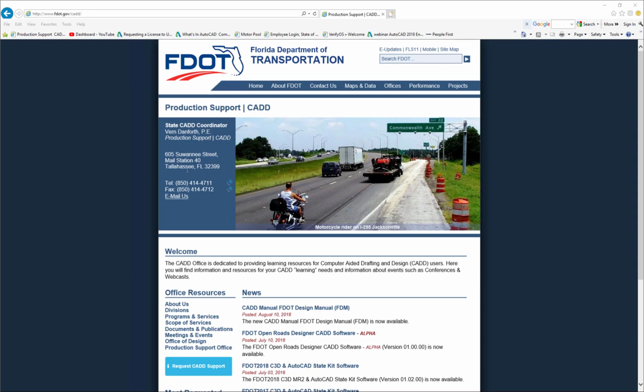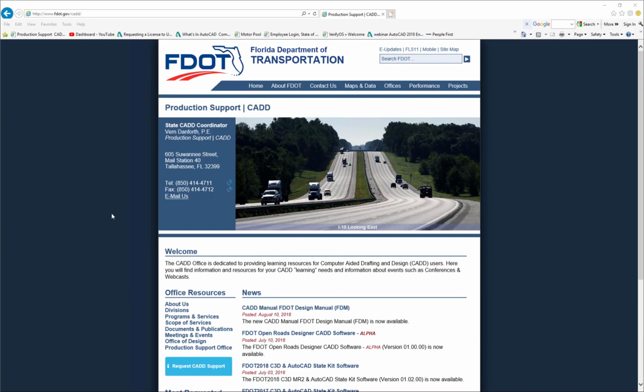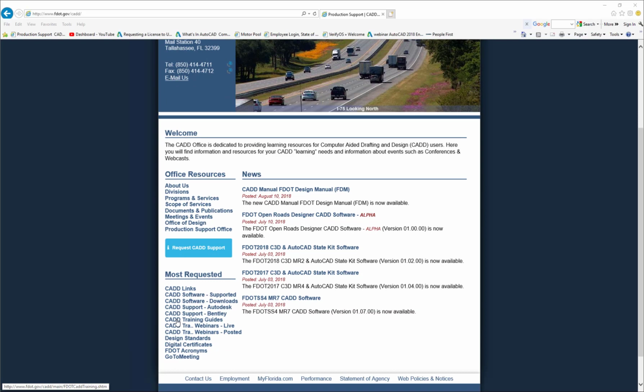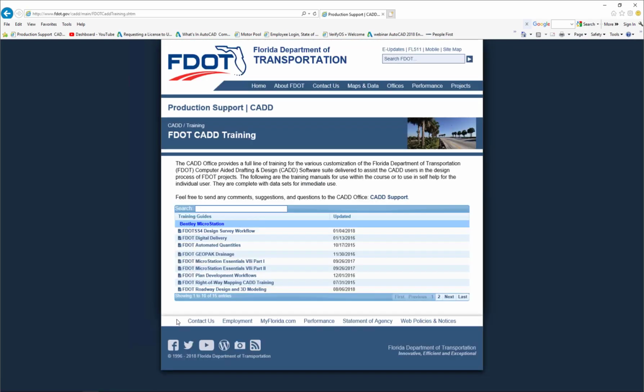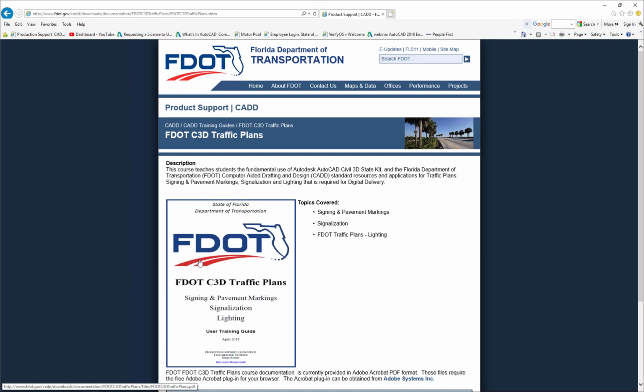This is our production support web page for our office. And on the bottom, there is a CAD training guides link. If you click on it, it opens up a Bentley MicroStation and Autodesk page, and we are filling these up. Currently, we have the Civil 3D Drainage, Subassembly Composer, and Civil 3D Traffic Plans. There is also my quantities manual that I wrote, which will be up here within a week.